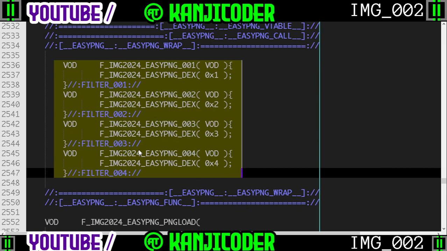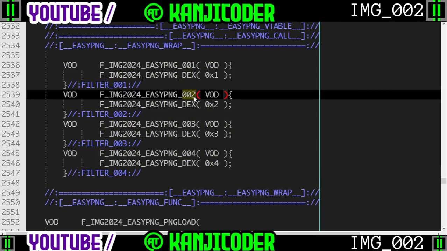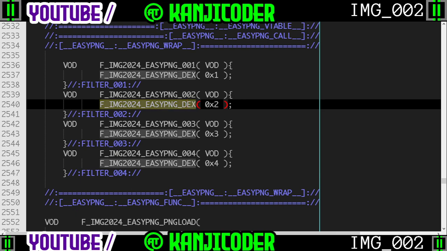Okay, so filter number 2 is our inversion filter. That's why there's a 2 here. And we're going to call this easypngdex function with a 2, which, if you're looking at this, it probably makes sense that we're about to use a lookup table to grab the actual function and call it. And not only do we want to grab the actual function and call it, but we also want to make sure that we get the correct configuration objects and whatnot, and the correct references to the actual pixel memory that we want to start applying the filter to.